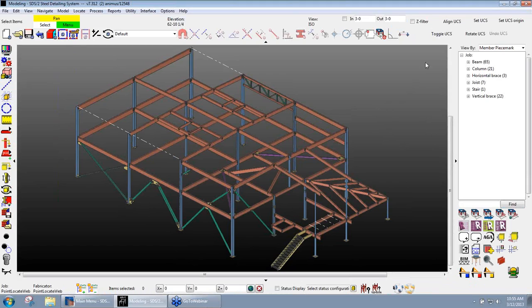So the first thing I'm going to do is just come up here and hit toggle UCS. When I do that, I get my indicator up here in the upper right corner. Now I haven't actually changed this or aligned this to anything. So currently the UCS is the same as what my global coordinates would be.